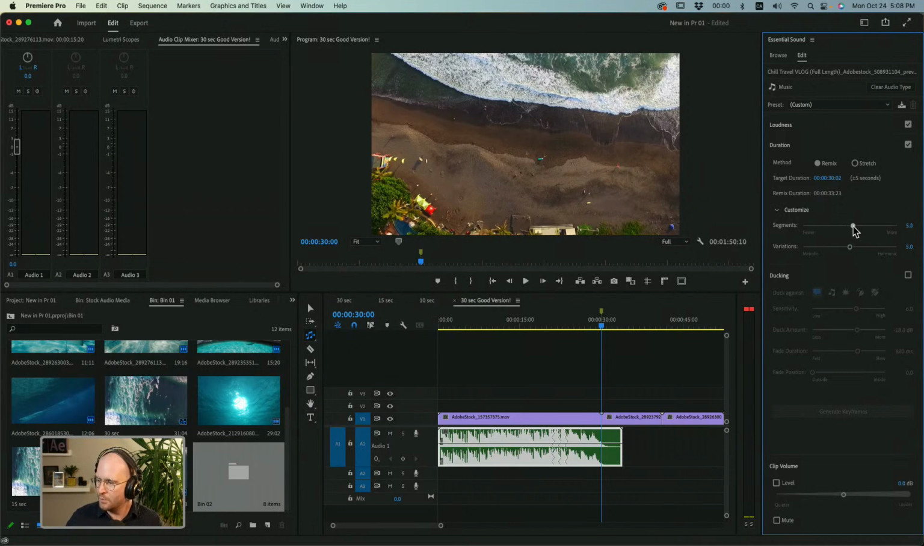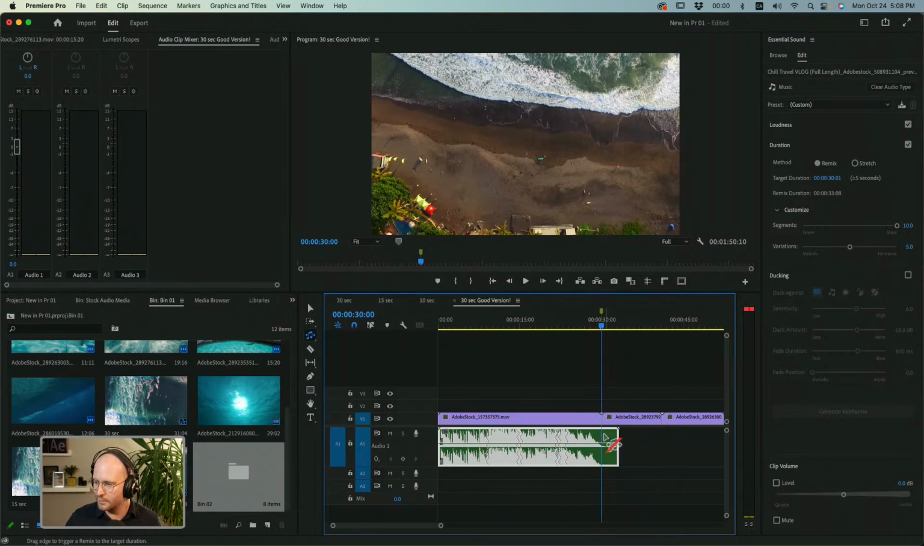And we can say, well, let's use more segments. I'm going to crank that up to 10. And you can see that, on a scale of 0 to 10, fewer segments versus more segments, we've now got more edit points. And it's a little bit more accurate to where we want it to be. So let me see if I can actually get this to kind of pinch in. Not quite.